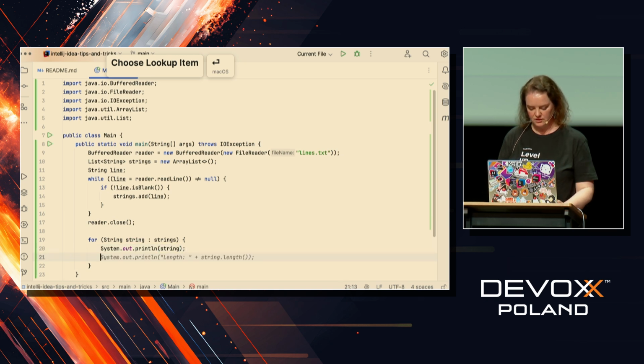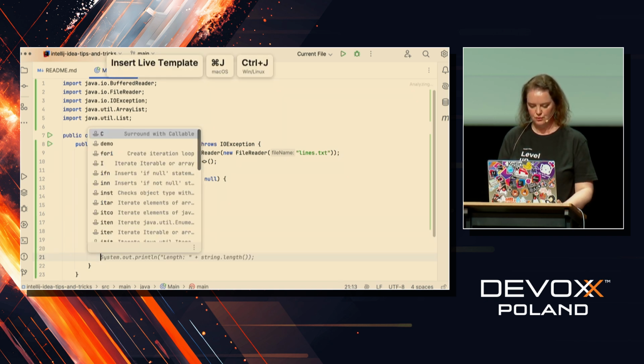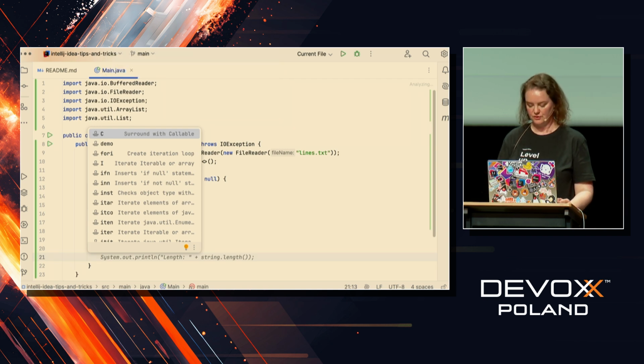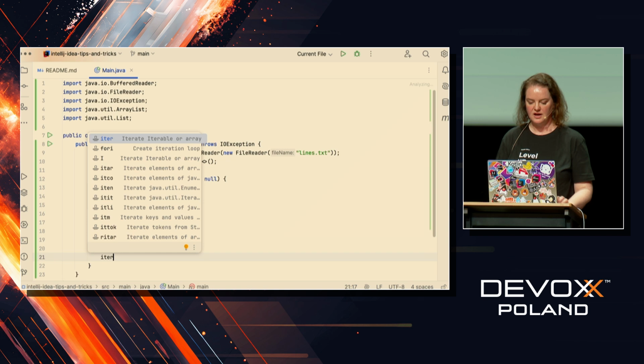If you want to know what live templates are available, you can use a shortcut to show you all of the live templates if you want to know what the options are, and you can actually search them to filter down the options that you want.